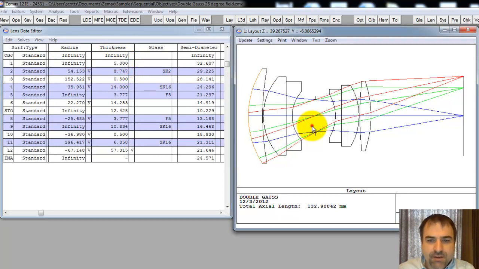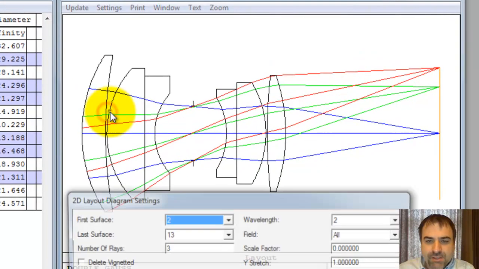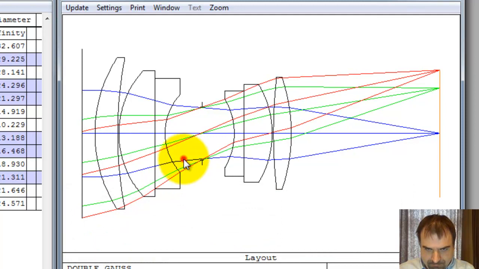So now that this is here, if I double click, I'm not drawing that. Well, this window is drawn from surface 2 to surface 13. And you can see that if you do a right click or you go to the settings. First surface, surface 2 to 13. Let's go to surface 1. And you can see now we have rays coming into our lens.